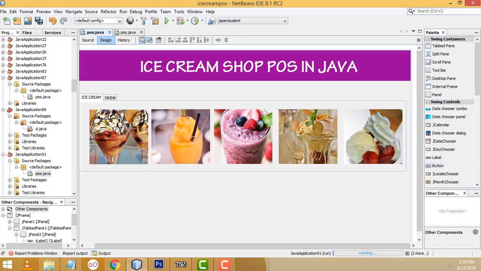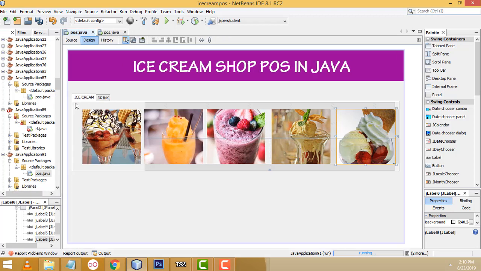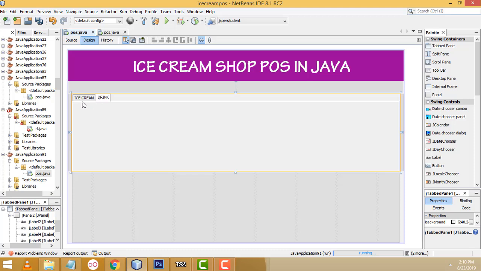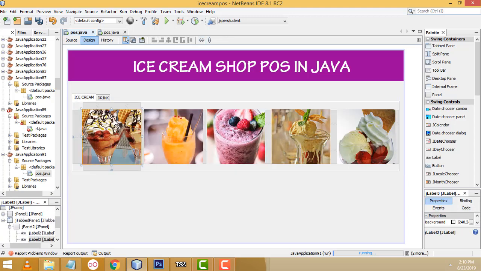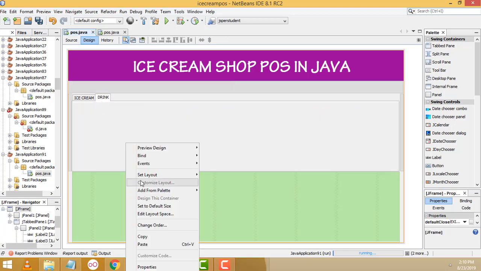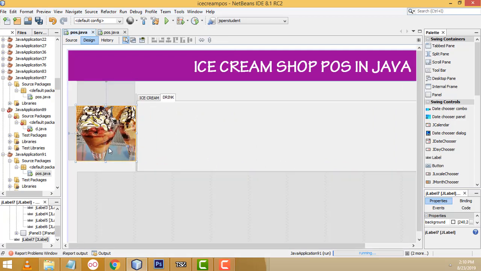These are the ice cream flavors available, right? Chocolate, mango, mixed fruit, vanilla, and strawberry. This is one tab. The second tab should be the part of the drink, okay? If you want to get the drink, click on this drink tab. Now you have to drag the drink images. So the same image, select this one, right click, copy, select the drink tab, paste it here, right, get the drink image.